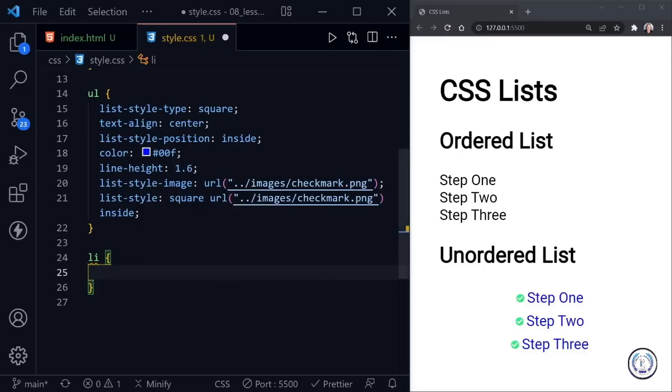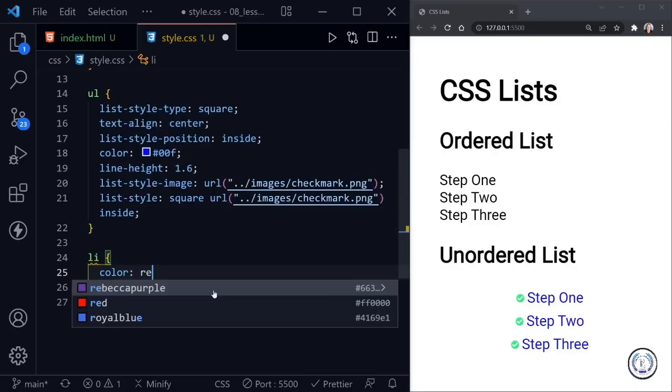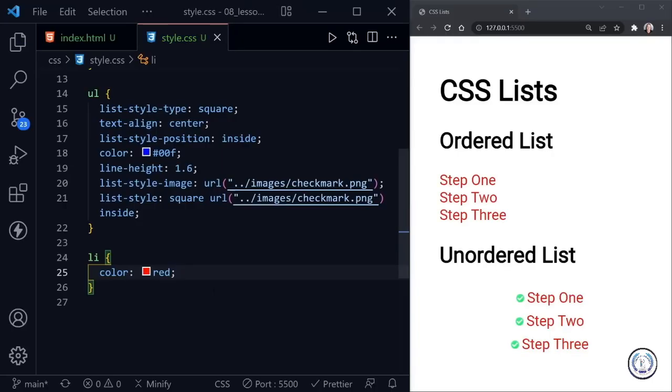So if I wanted to change the color of all list items, let's do something obvious here to red, and there I put a hashtag first. There we go, just the word red. Now they've all changed to red. However, if I just wanted to change the unordered list items, I'd have to put the UL first, and then save, and now it just applies to the unordered list items.